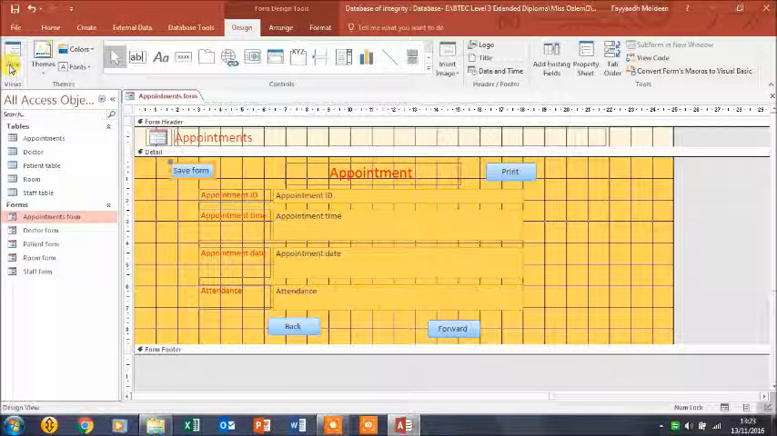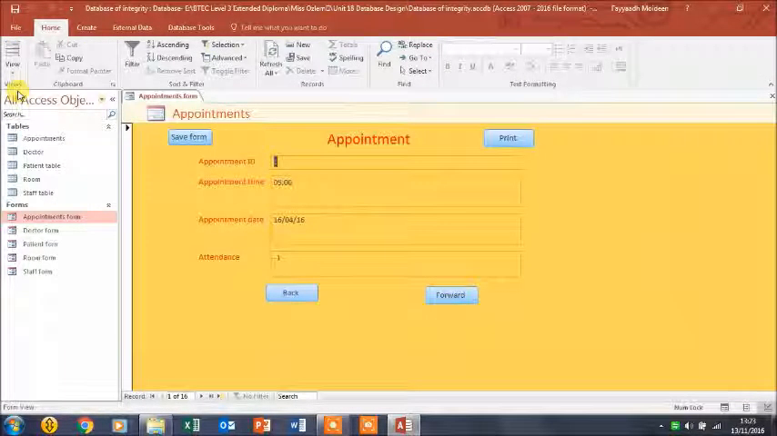And then when you go to make it work, you go to form view, and there it is. There's your save form button. This is how to create a button on a form.